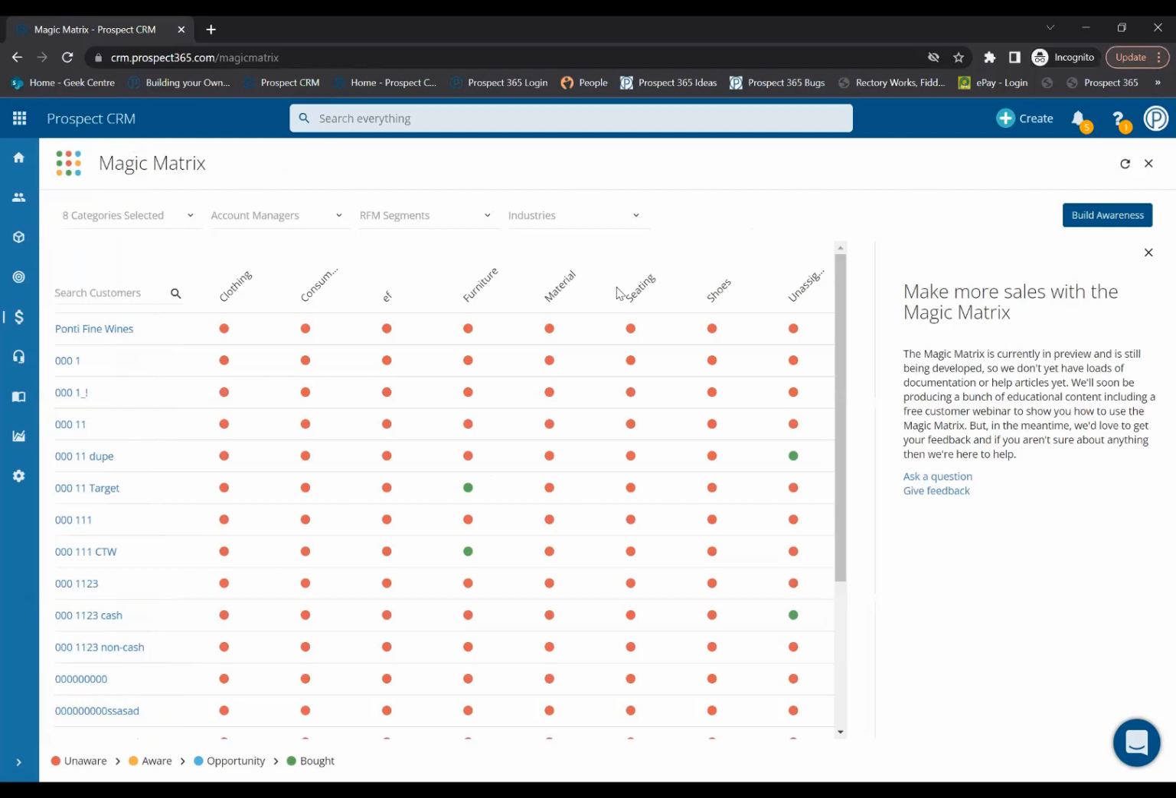And you've got all your customers down the side, and in the middle we've got some coloured dots. Quite alarmingly, we've got loads of red dots here, which means these customers have not ever purchased a product from the categories where there's a red dot. The green means they have bought. So based on sales history, we understand that this 11 target customer has purchased products from our furniture range. And indeed, this customer, CTW, has bought from that furniture range as well.